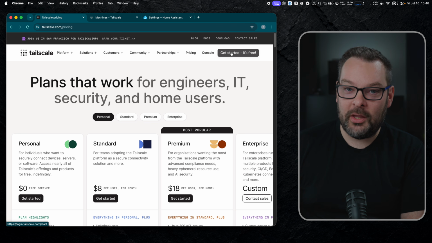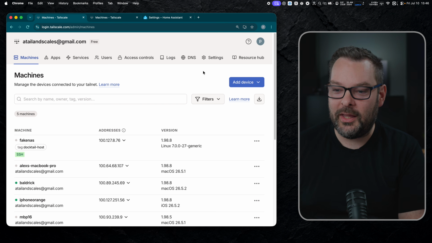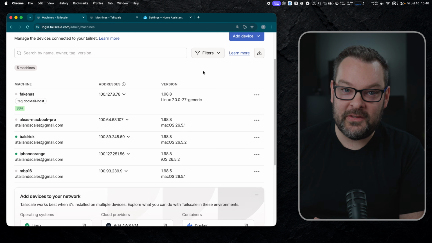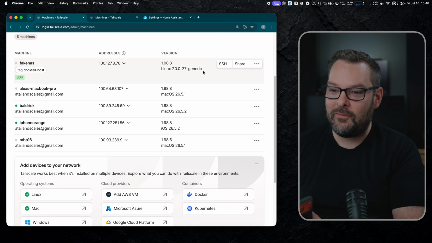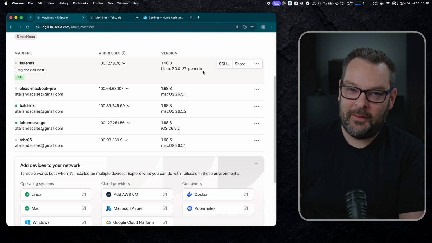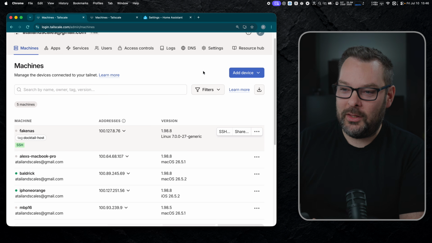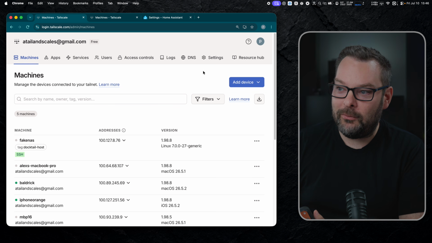You can get started by going to tailscale.com and clicking on the Get Started It's Free button. Sign up for a free account. And you can see I've already got a few devices here in my Tailnet, for example. You know, I have my iPhone here, my orange iPhone. I've got Baldric, which is the laptop in front of me, and a couple of other things on my Tailnet as well. Now, the Tailnet's the name that we give to the groups of devices that form your Tailscale network.